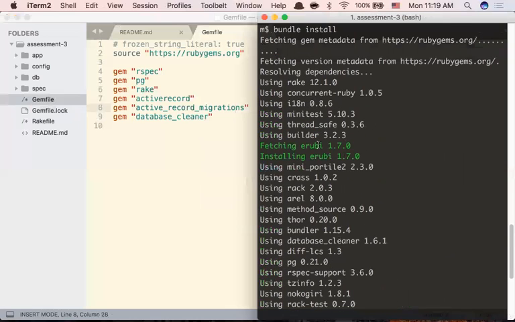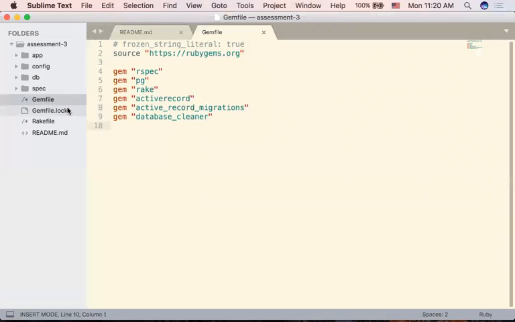It says that, hey, you actually didn't have that version, so that's green. I actually need to install it. And then database cleaner and that. So that's the Gemfile and the Gemfile.lock. It's basically saying what gems am I going to need to run this app. In our case, we're going to need rspec to write our tests, pg to connect to a Postgres database, rake to do those types of rake commands, and all of this other stuff.